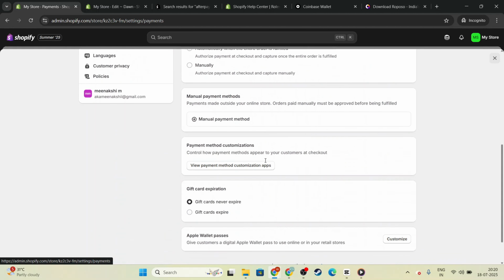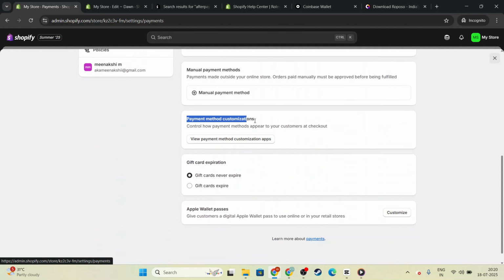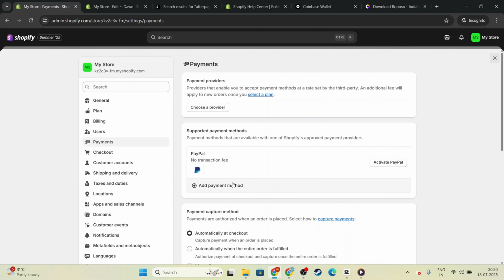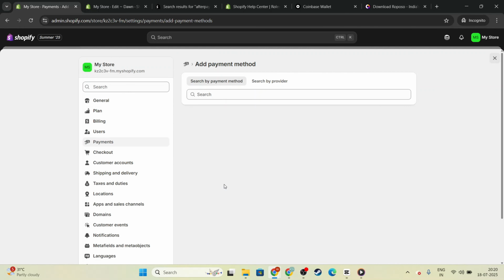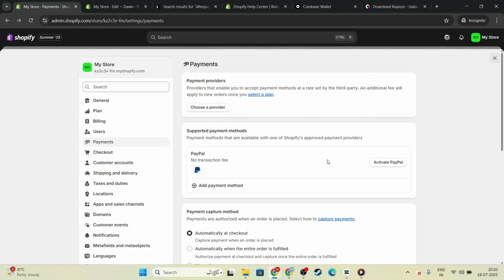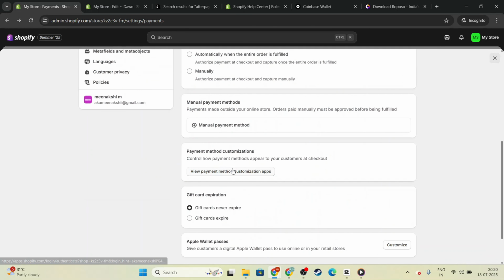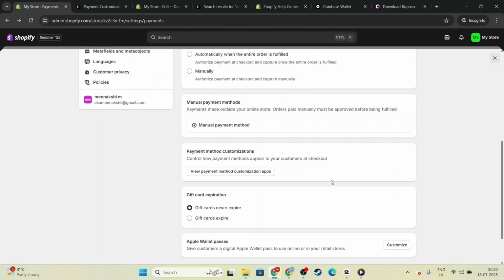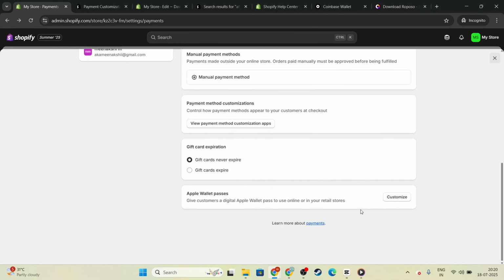In the Additional Payment Methods section, click to add a new payment method. You'll be prompted to enter the API key you got from Coinbase Commerce. Carefully input the key into the designated field and then save your changes. With the API key saved, Coinbase should now appear as an available payment method in your Shopify store.